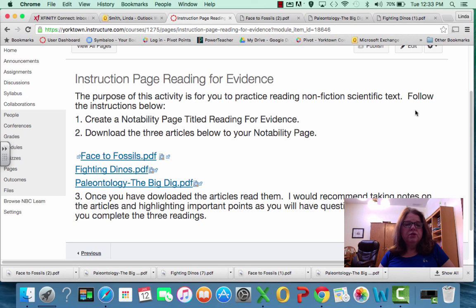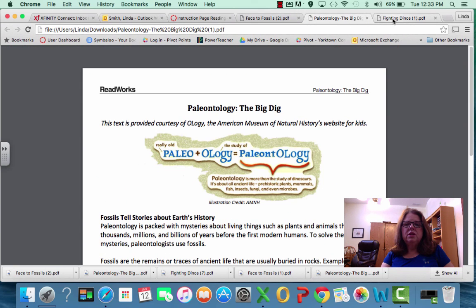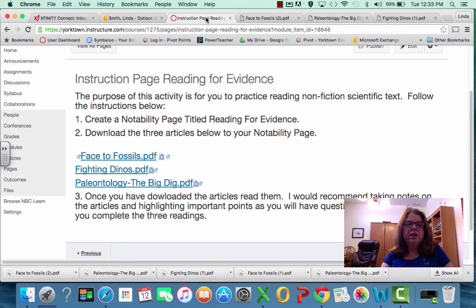So the instructions for this activity of reading for evidence are going to be just like in a regular classroom. You're going to create a Notability page and title it Reading for Evidence. Then you're going to download these 3 articles: Face to Fossils, Fighting Dinosaurs, and Paleontology, the Big Dig. So those are the 3 articles that you're going to read.